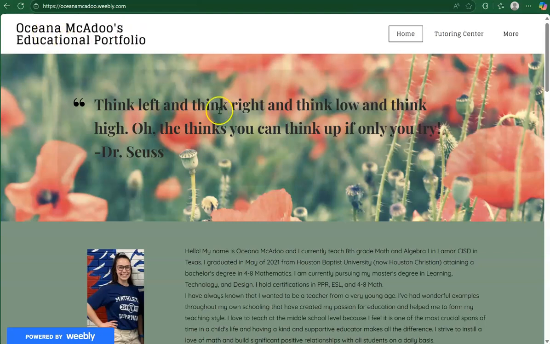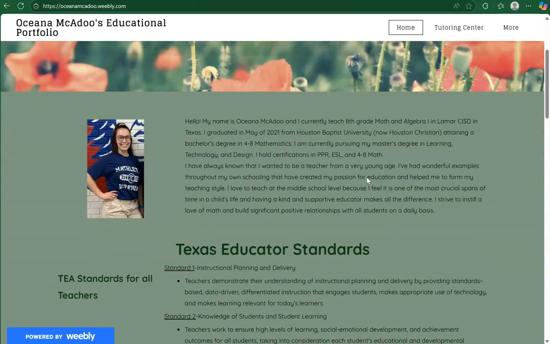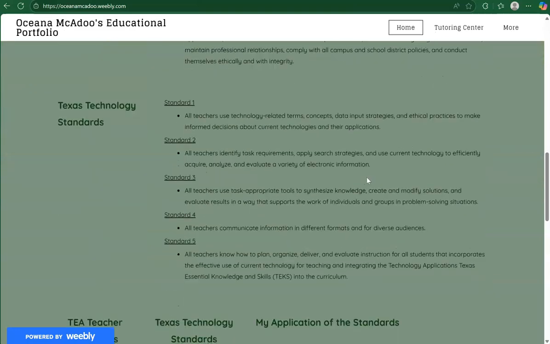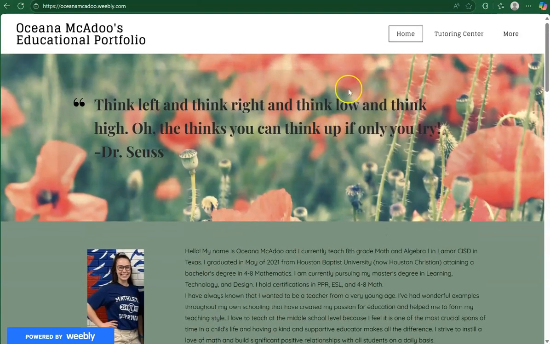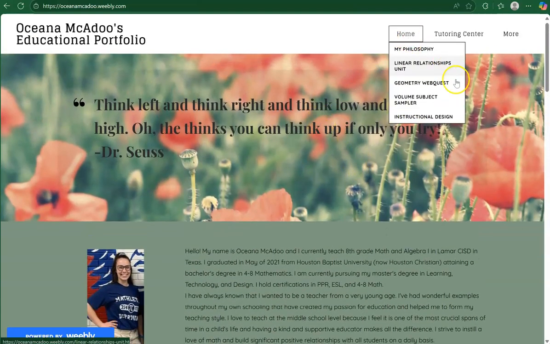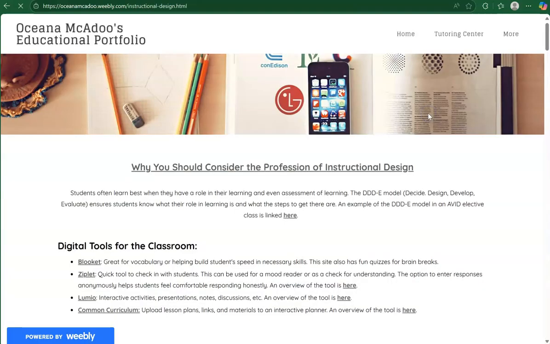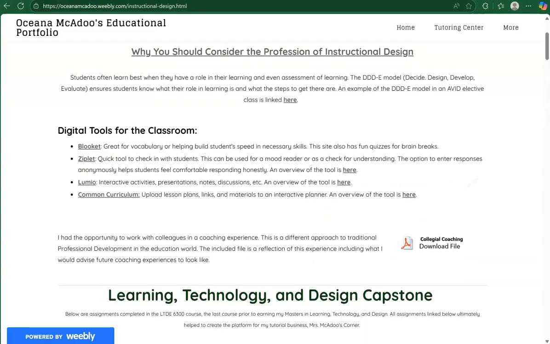starting with my bachelor's degree. So initially when you get here is, again, one of my favorite quotes, a little bit about me, and then, of course, the standards as well as how I have applied them. From here, I have linked a lot of our instructional design coursework throughout the entire degree plan. From within here, I of course just have a short little scenario of why you should consider the profession of instructional design, and then a few tools that I've enjoyed using.